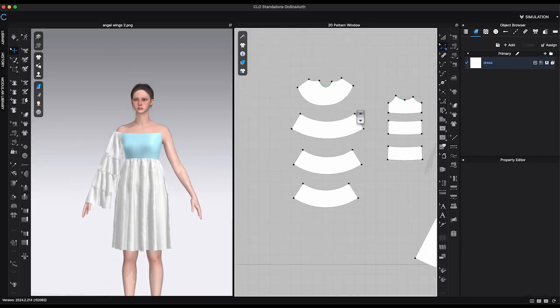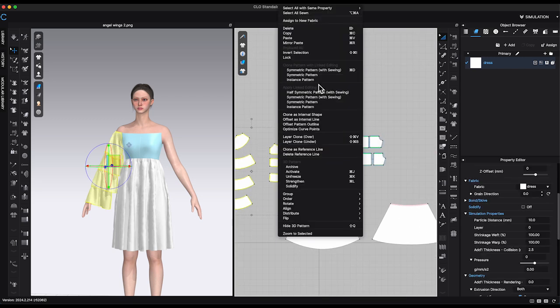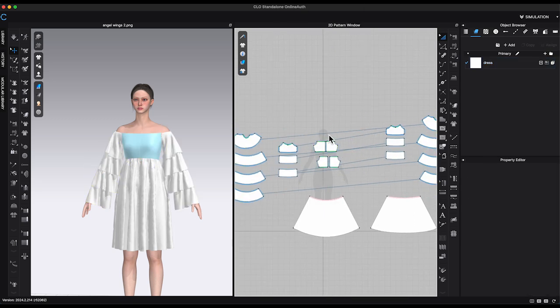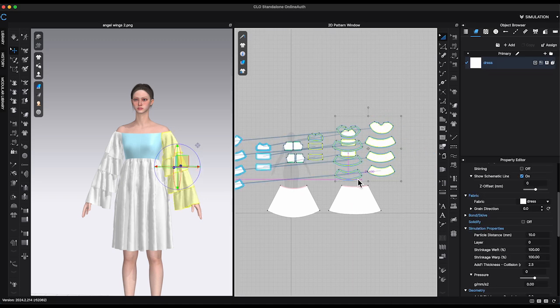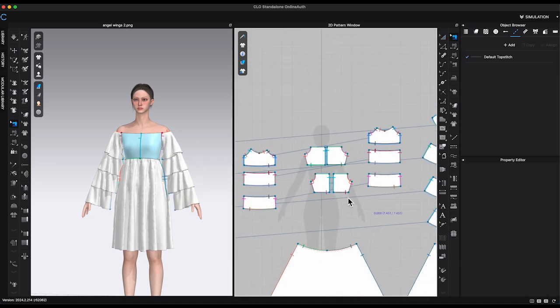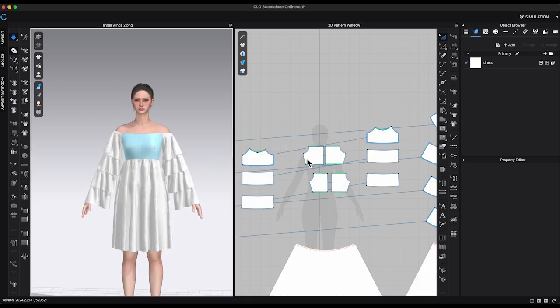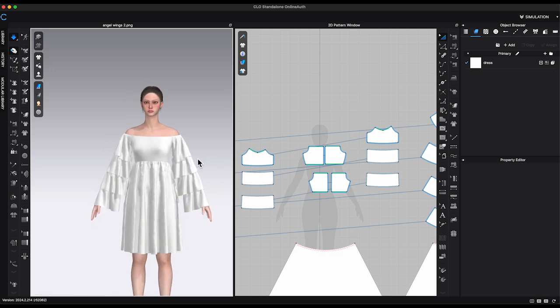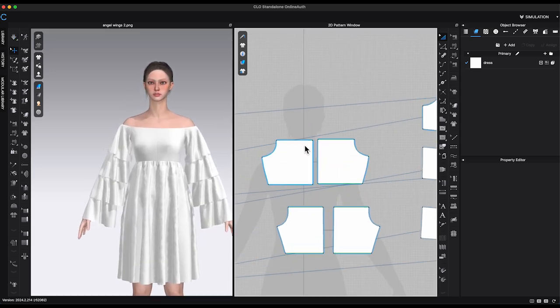Once satisfied with the design, select all the sleeve patterns, right-click, and choose Symmetric Pattern with Sewing to generate the sleeve for the opposite side. Double-check for any missing sewing lines before simulating the garment. And the tiered sleeve is complete. I can now add finishing details and prepare the garment for rendering.